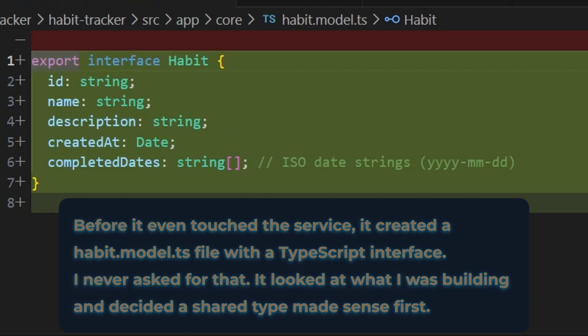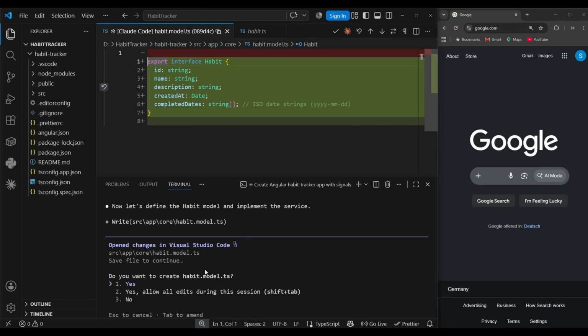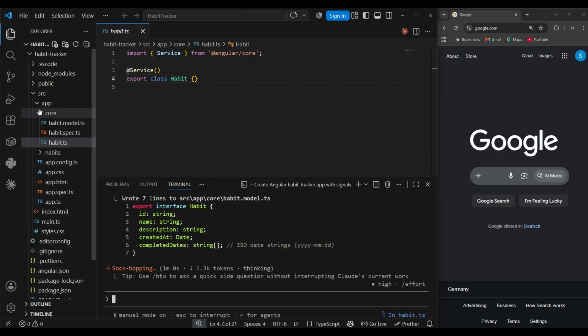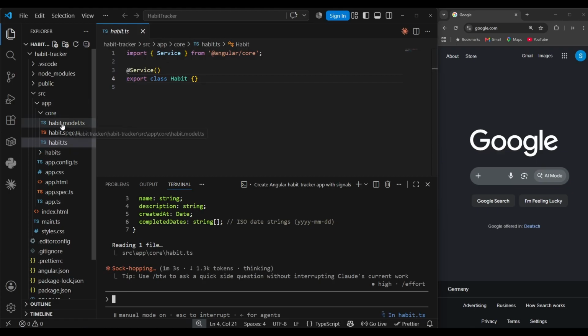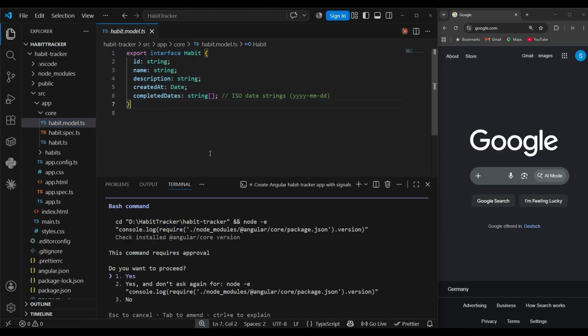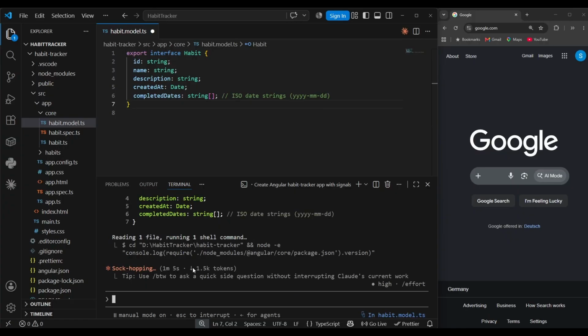It's fine for me. Of course, I can tell Claude to improve that, but for now, it's fine. It's asking, do you want to create habit.model.ts? I choose yes. And now you see that inside this core folder, we have habit.model.ts. Okay, again, it wants to run a bash command, wants to check the installed @Angular core version. Let's continue.